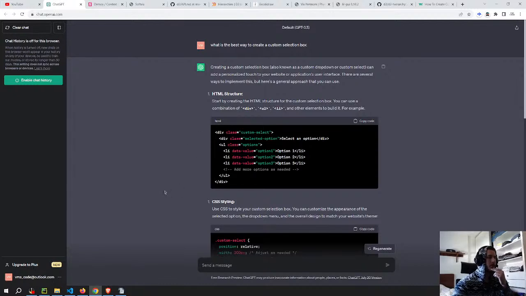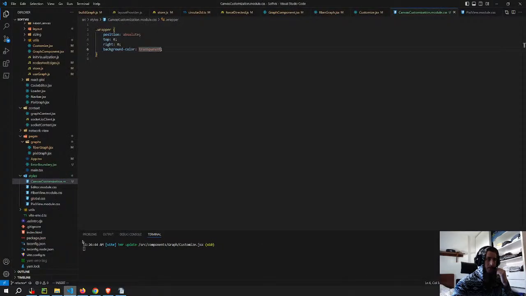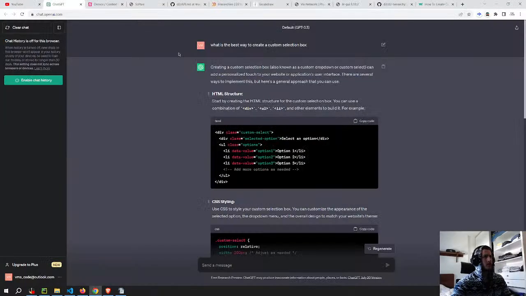I think I can't use position absolute if I wanna. It has to be relative, but then I have to think about how do I put it in a way that is on top of the canvas instead of taking up the space.